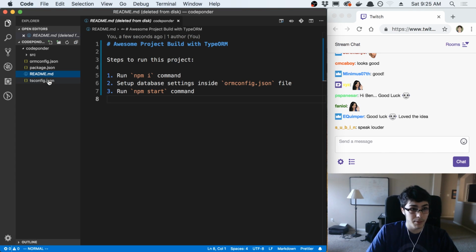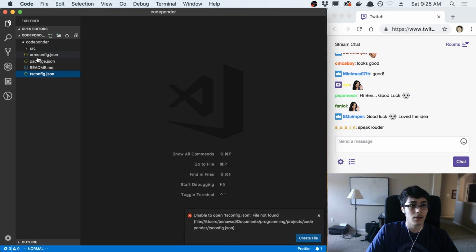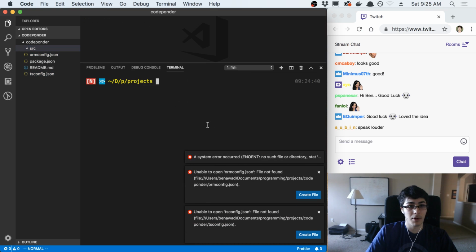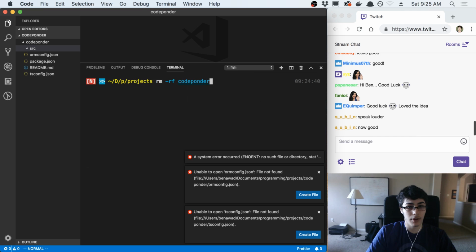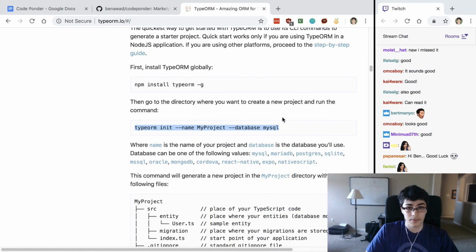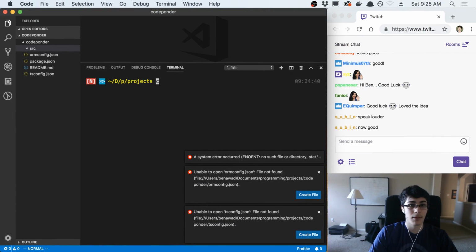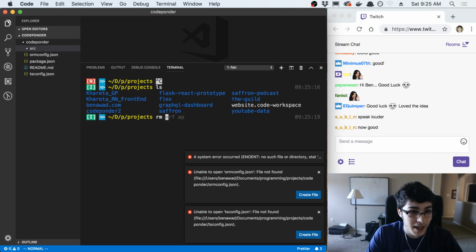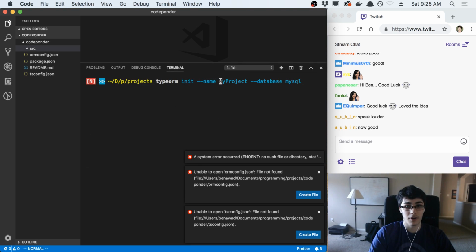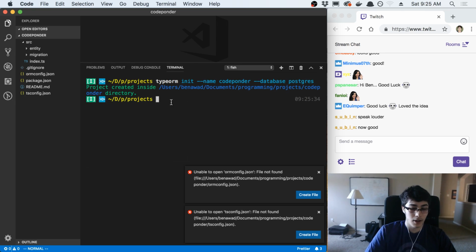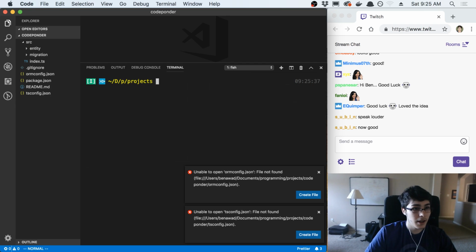Alright, so I override the README. And did I delete the wrong folder? I probably did, didn't I? Yeah, I killed the wrong folder. That's awkward. So what do I have now? I have CodePonder 2. Let's just kill that and start all the way over. So I'm just going to call this CodePonder. And let's do Postgres. Alright. Now we're good to go.